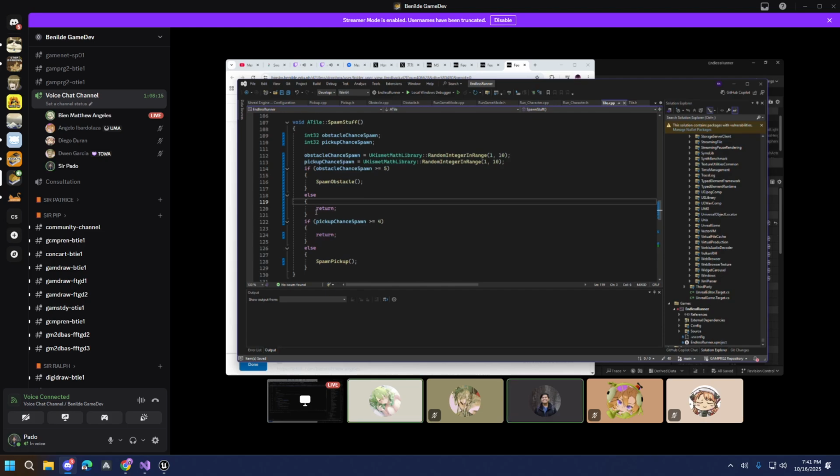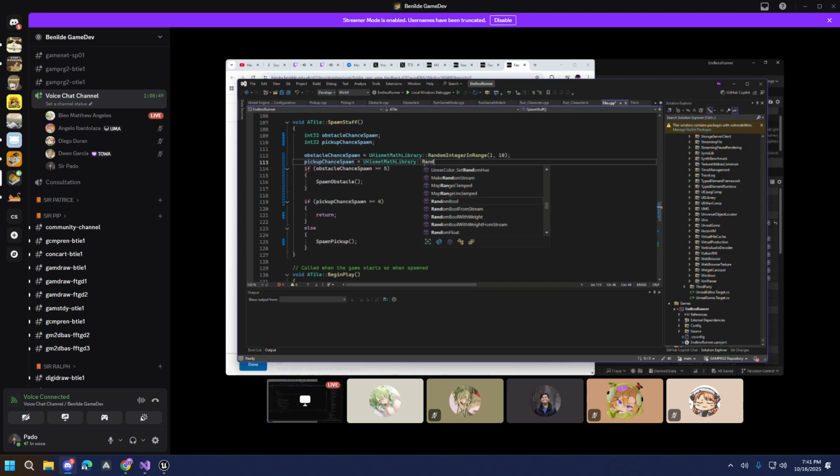Remove this else, and this. Oh, don't remove the spawn pickup, because you're going to need the spawn pickup. Maybe you want it inside. You can use another one instead of random integer in range. There's also the KismetMathLibrary, colon, random bool with weight. There. This one.